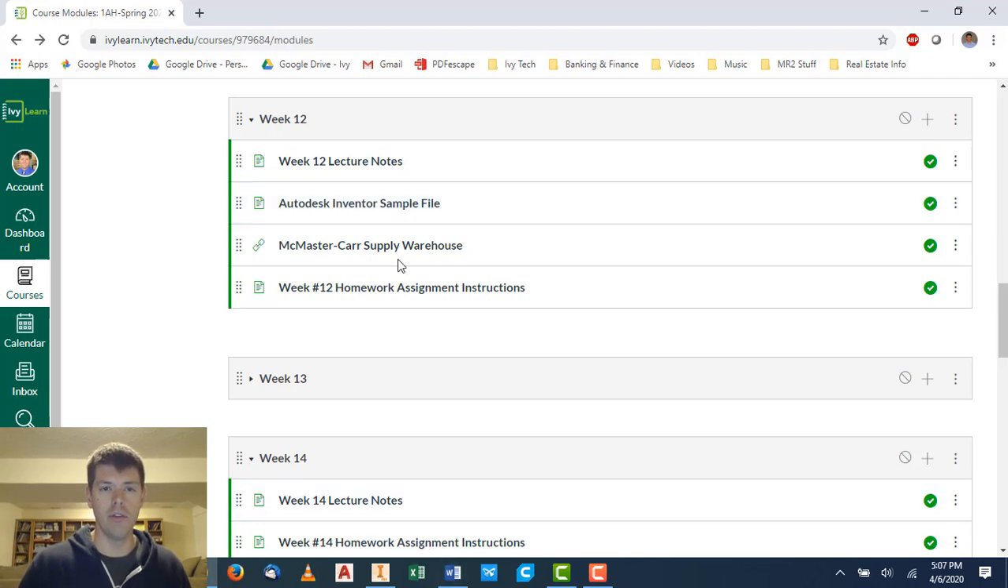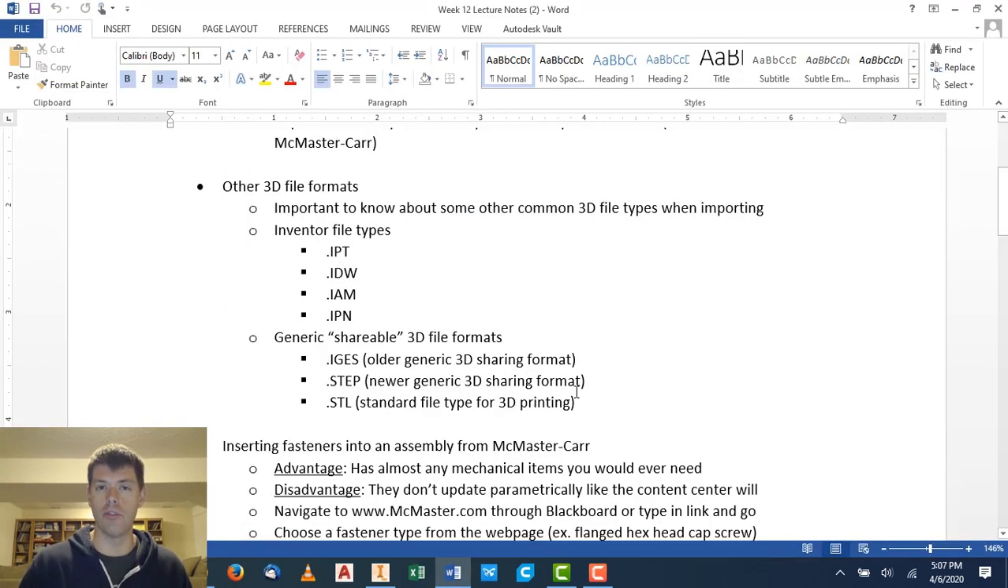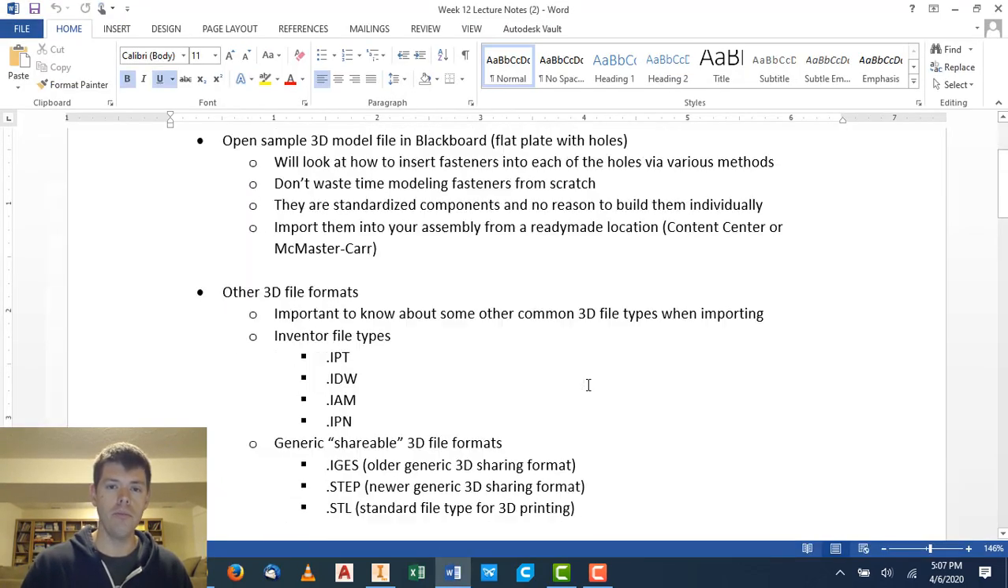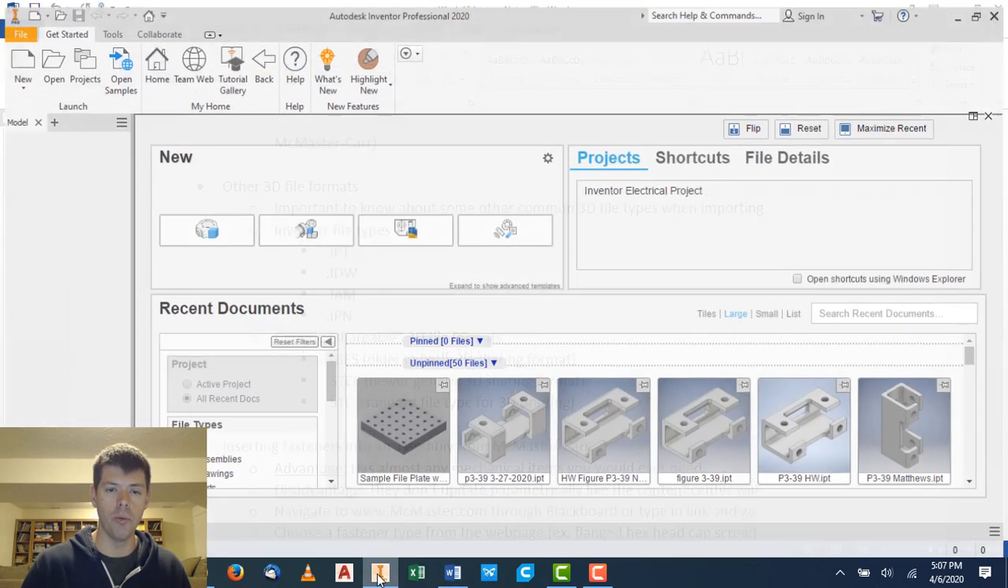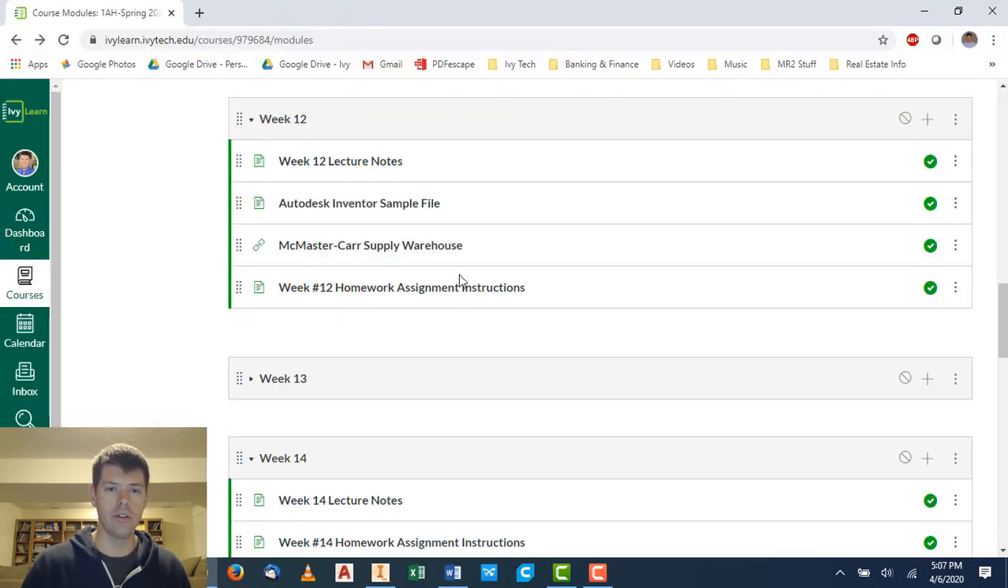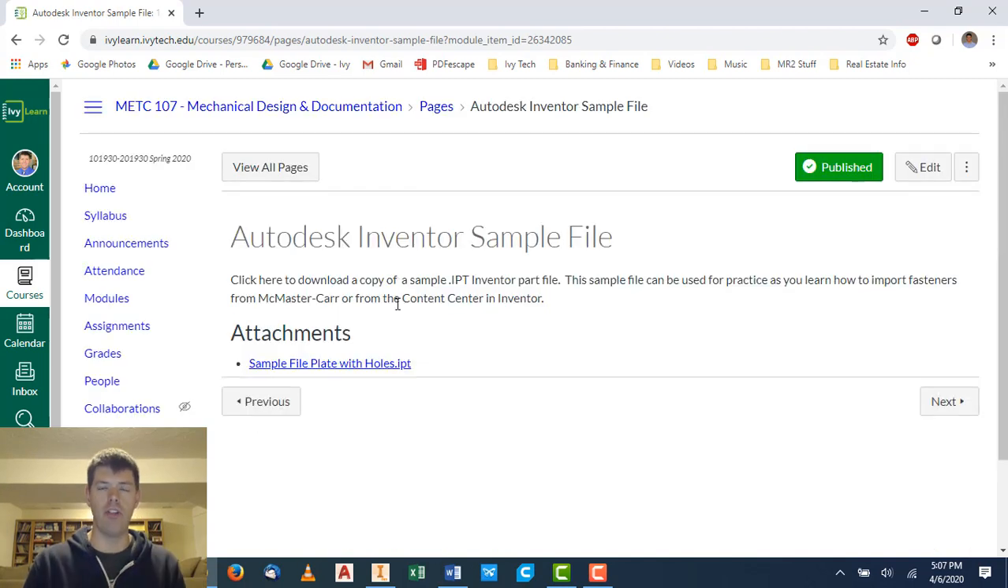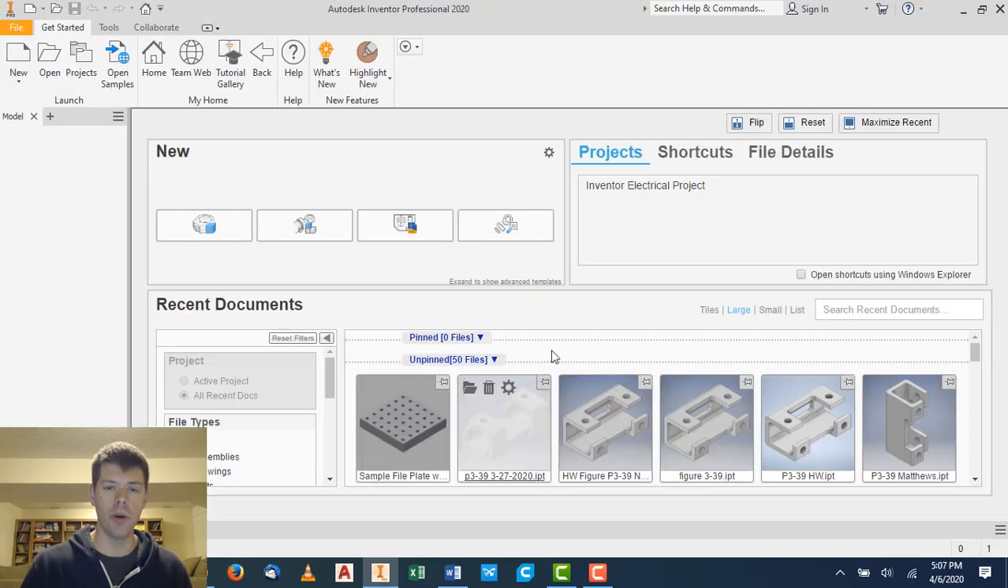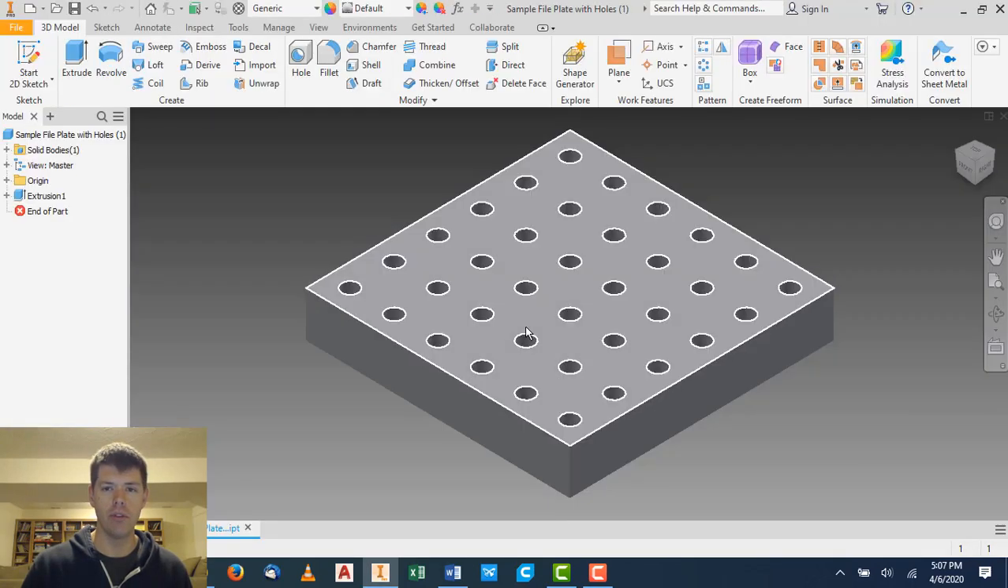If you want to pull up the week 12 lecture notes, I'm going to refer to those a couple times. But I do have a file you're going to want to open up in Ivy Learn. If you go to the Autodesk Inventor sample file in the week 12 folder, I'm going to download that. It's basically a flat plate with a bunch of holes in it that we can use. If you download that and open it up in Inventor, you're going to see that. We'll take that and reference it.